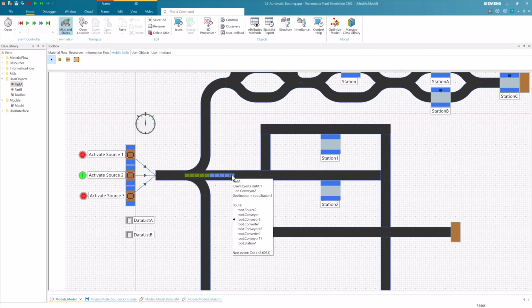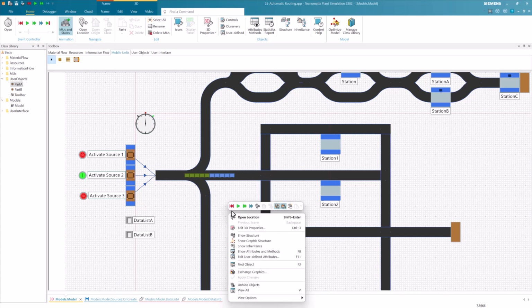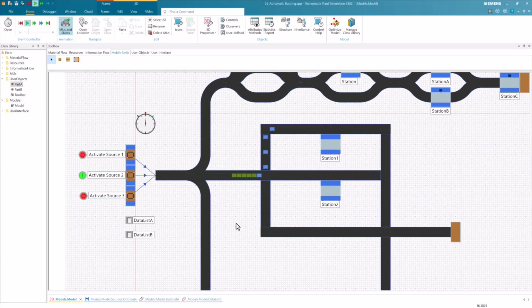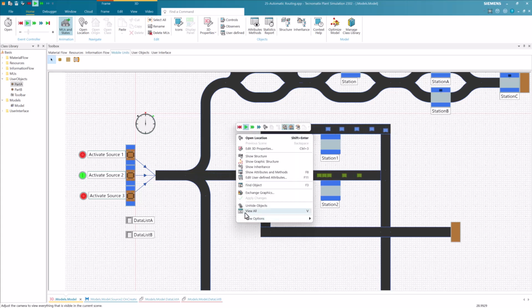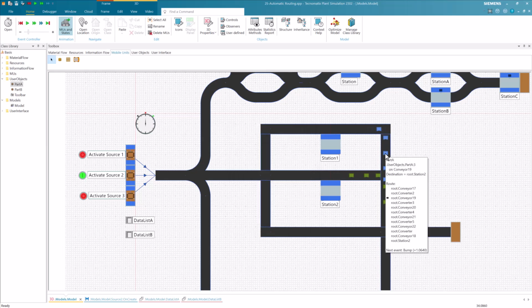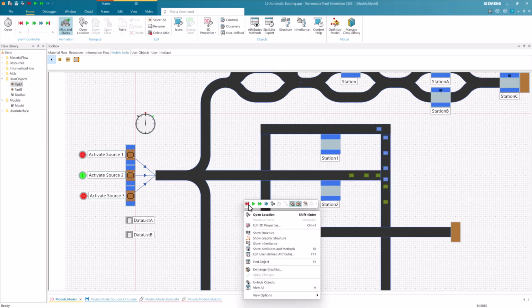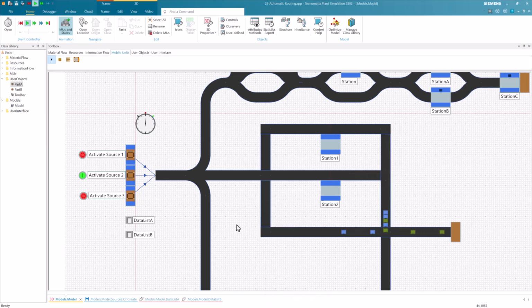However, only the next destination and the route to it will be shown. So, for the blue parts, we will only see the route to station 1. After they leave station 1, we will see the route to station 2. As you can see, the blue parts will automatically find a route to station 2 after leaving station 1, whereas the green parts will only move to station 1 and then to the drain.